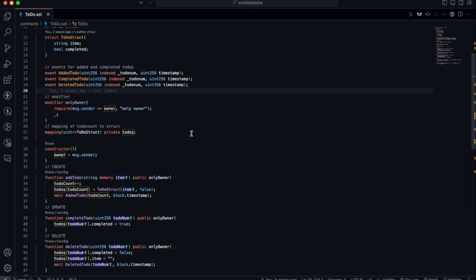Up next, we have our modifier, and this is going to be an onlyOwner modifier, which takes this require statement to ensure that the msg.sender is equal to the owner, and then this underscore tells the compiler to run the rest of the code. We'll go over that further down here in the addToDo function.